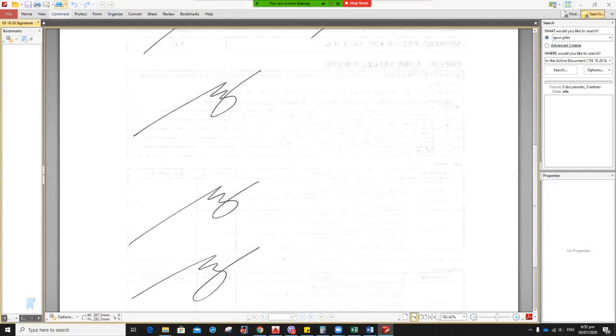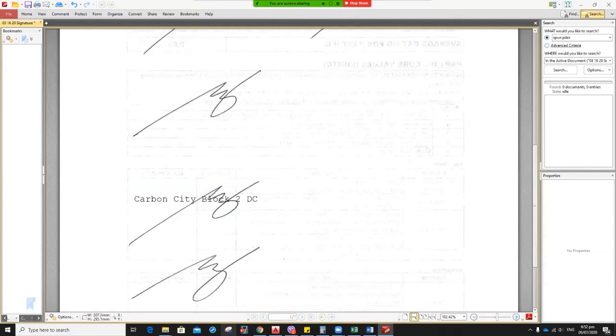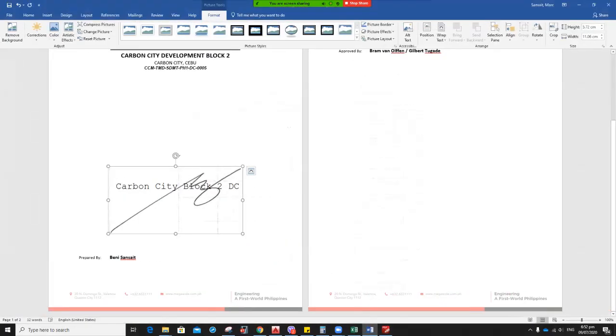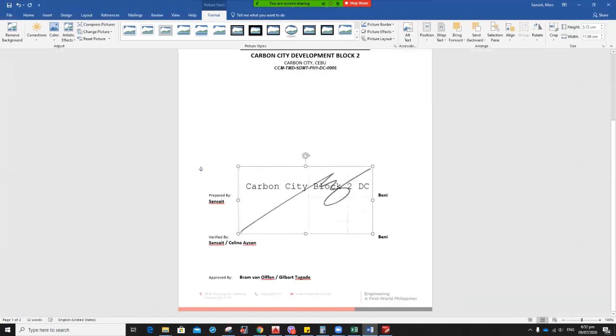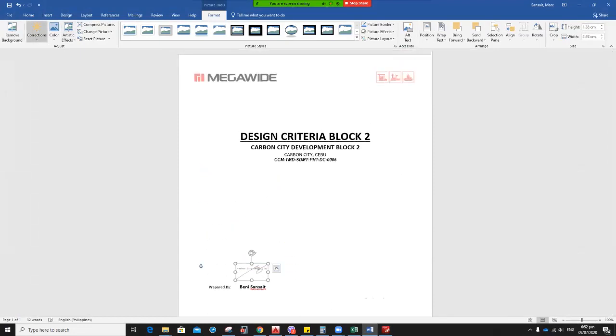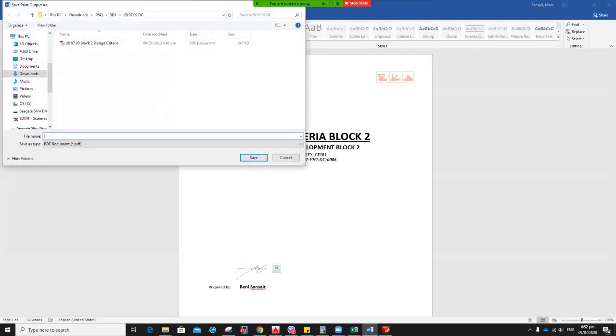So this is how I prepare my signature. I have a pre-signed one, then just edit it. Put the title of what I'm signing. Urban City, Block 2, DC. Okay. And just need to crop. Okay, so just put it here, paste it here. Change the wrap, make it square. Change the size, and that's it. Then you can save, print. Just put it like this, design criteria, cover page.